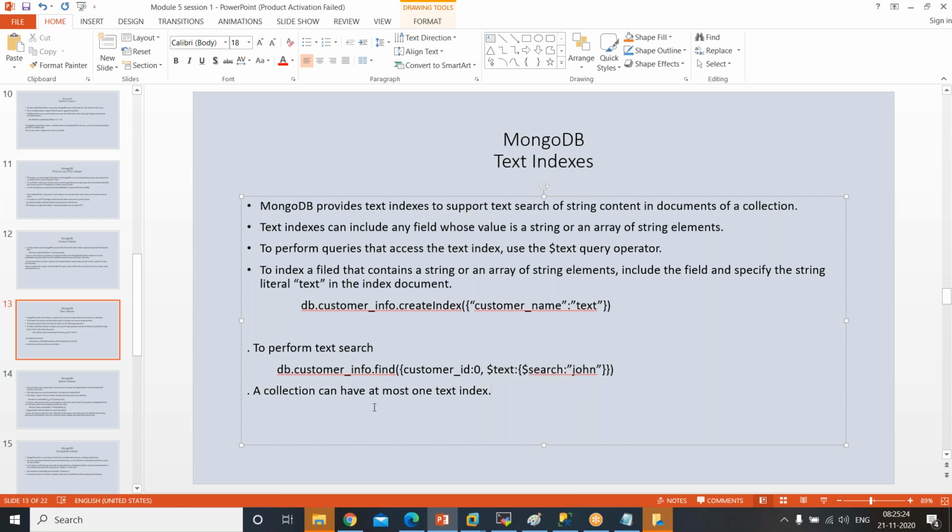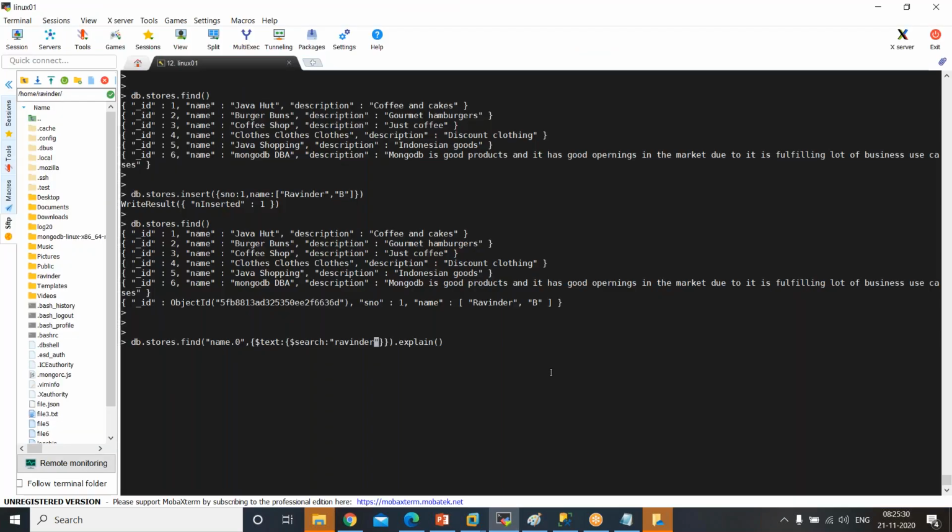A collection can have at most one text index. Oh, really? You cannot create multiple text indexes? Let's try. I'm not sure on that part. So I'm trying to create another text index on the name. If it is allowing only one, then what is the other option for you? You have to create the text index on multiple fields.